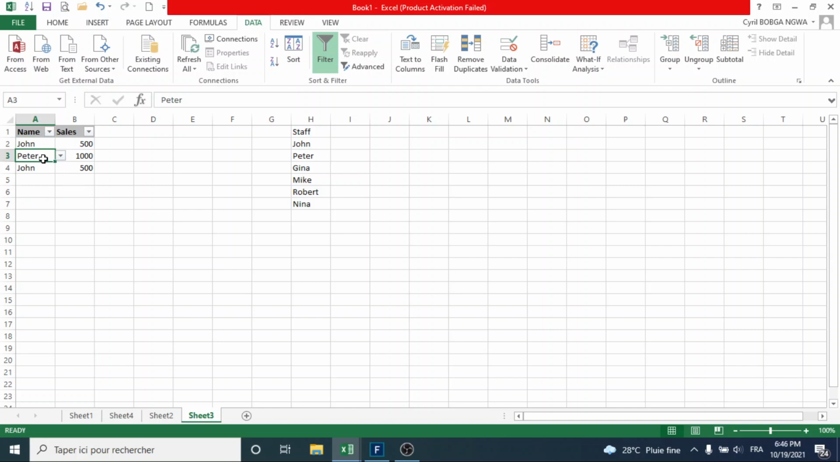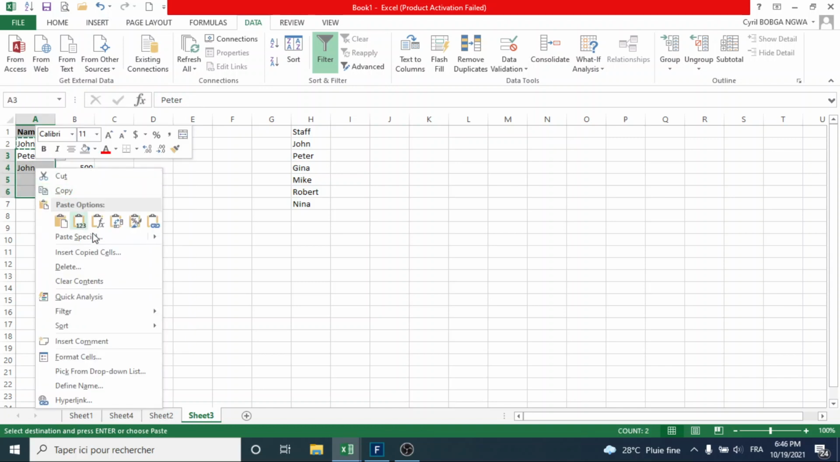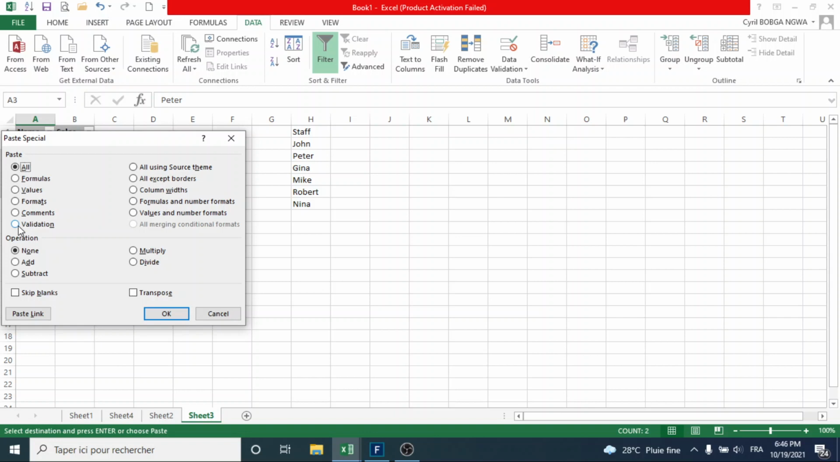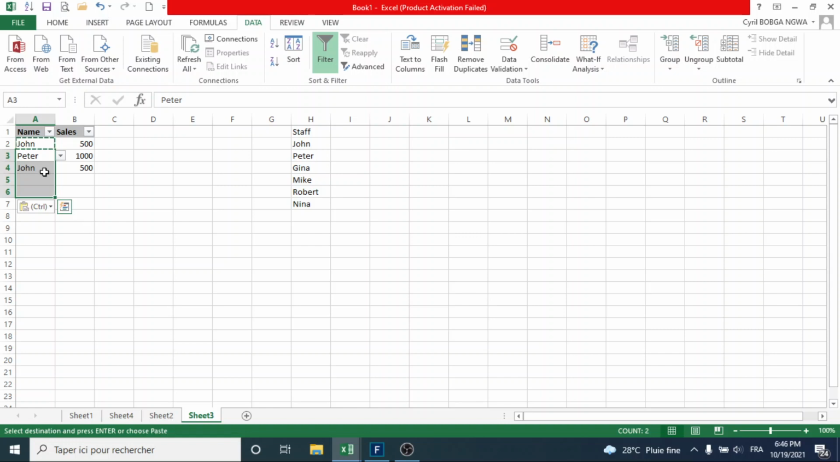So again, we need to copy this one, come down here, paste special again, go to our validation here, again validation, click on OK, so that we are able to have, even on these other lines, Robert, we can select maybe Nina. So this is tedious to go through all of that. If again someone is added, maybe Samuel is added again, you see it becomes tedious for us all the time. So what is an option we could use?